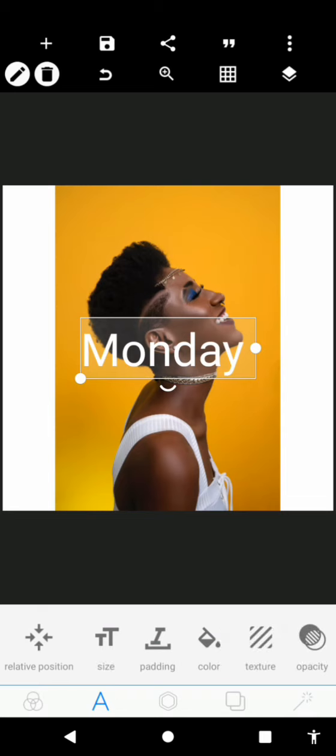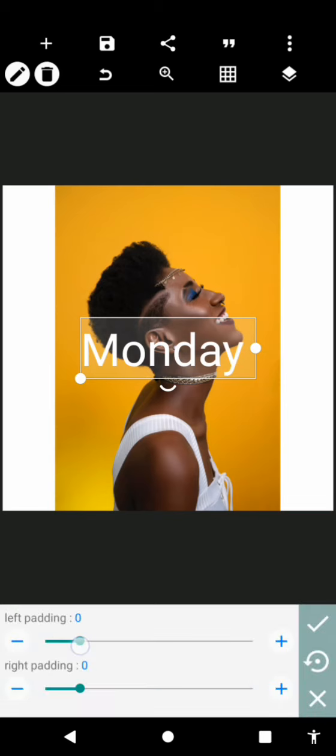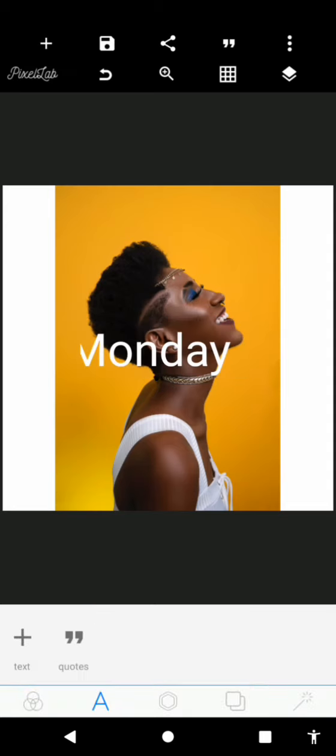That is what size does. The padding is for when you are working on something and your text might get cut, from either the left or the right. In order to adjust where the text actually cuts, we adjust this for the left, in case your text just cuts like this. Yes, this is what I mean.